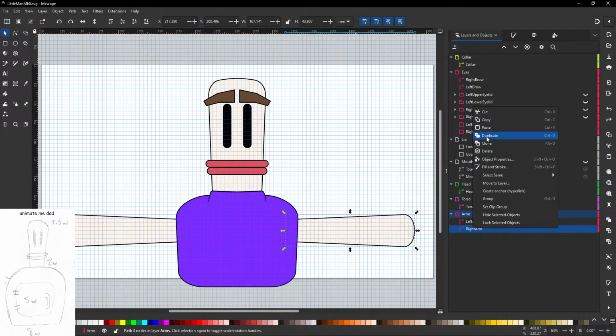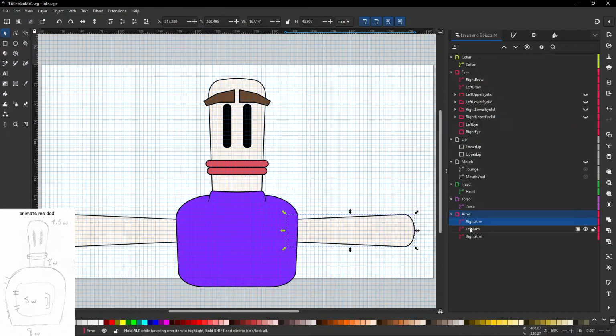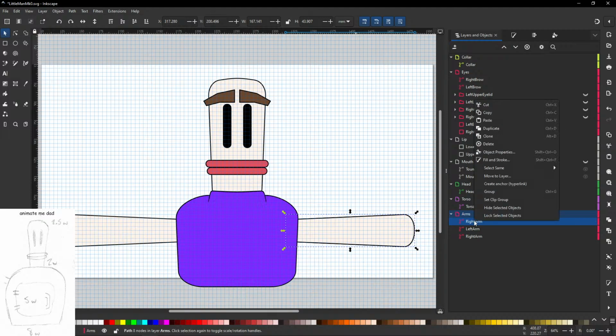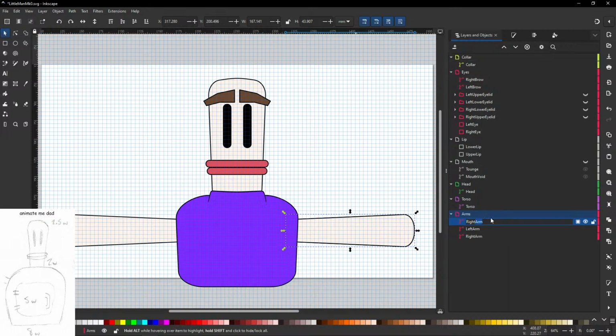Because laziness. So rename. We're only going to have 3 fingers, 3 fingers and a thumb. So right pointer.